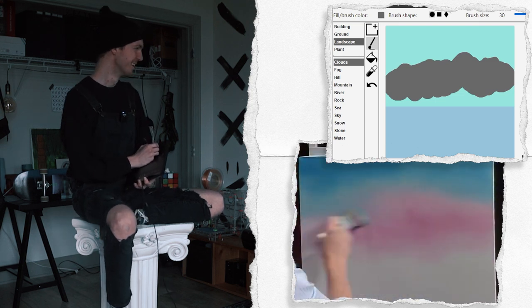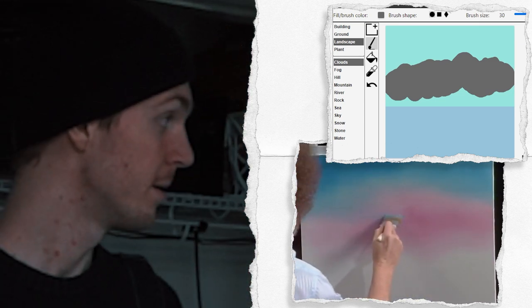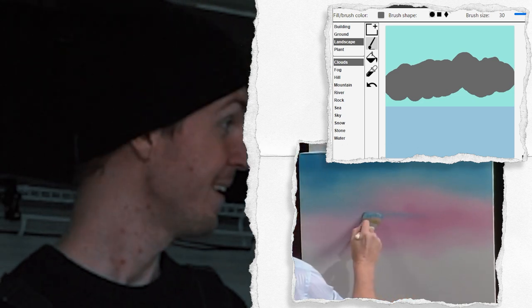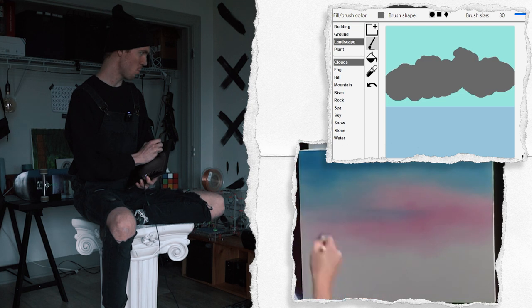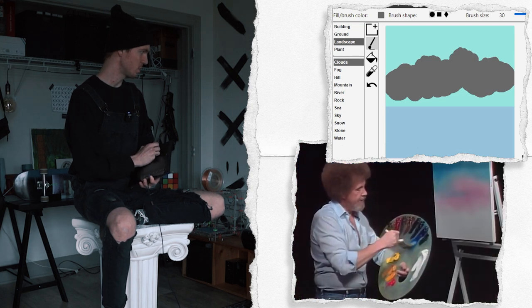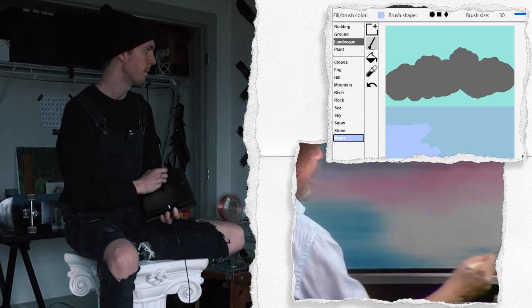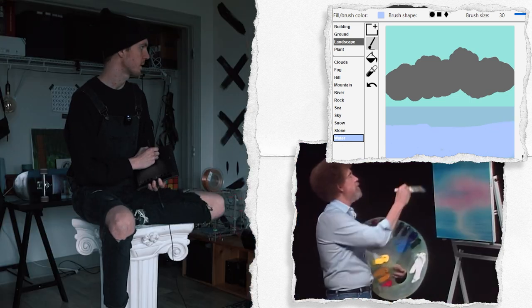If you want to make the indication of a happy little cloud, all you do is just sort of tap. A little stringy cloud just lives right there. Happy clouds! Anything, Bob. I'll do some happy clouds. Look at this. Look at these clouds. Oh! Yeah, so nice. Water. All right, Bob. Oh, you got a little reflection there, huh?